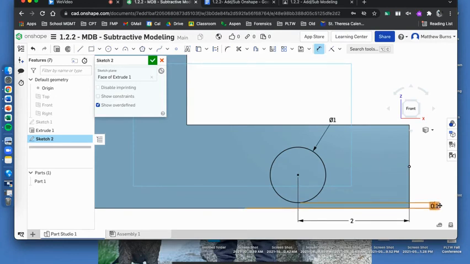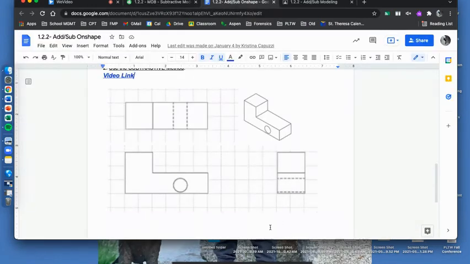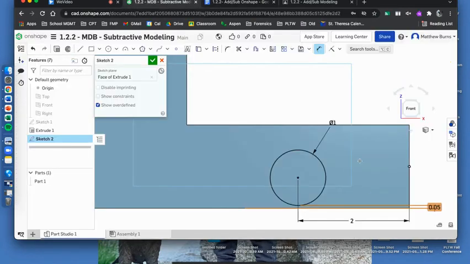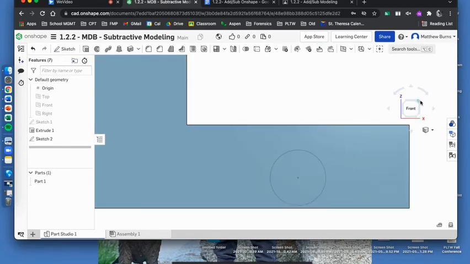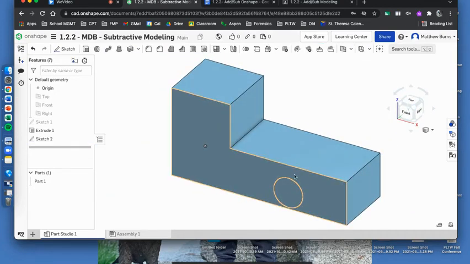We might be able to edit that dimension and call it 0.05 inch. I'm not really sure how close it is to the bottom there. This graph paper is not giving me an exact measurement, but I think that's going to be close enough for our purposes today. And we can hit the green check mark, and now we can hit the top right view, and we can see that that circle is there, and we need to cut it out of the material.